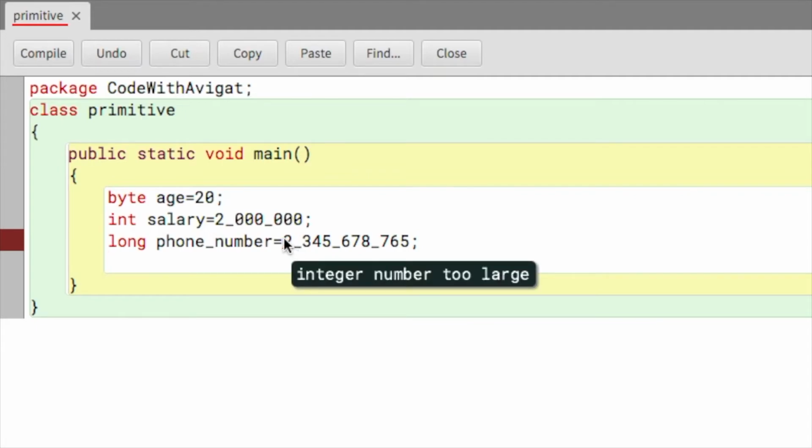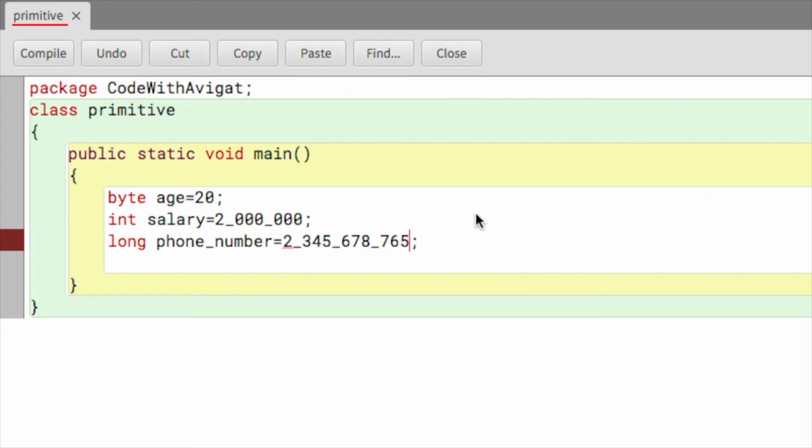It says integer number too large because by default Java sees these numbers as integers. So even though we have defined the type of this variable as long, the Java compiler sees this value as int. So to change that, we need to add an L at the end, which represents long, and the Java compiler won't show the error.